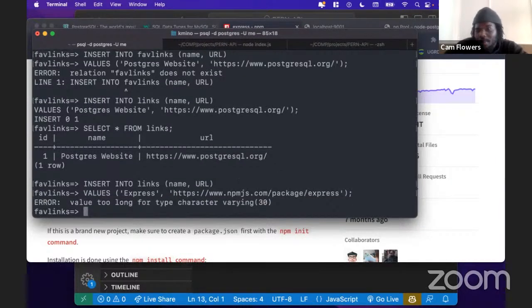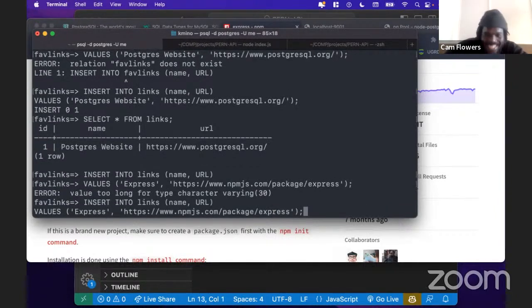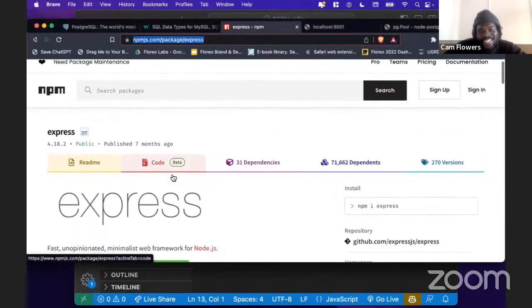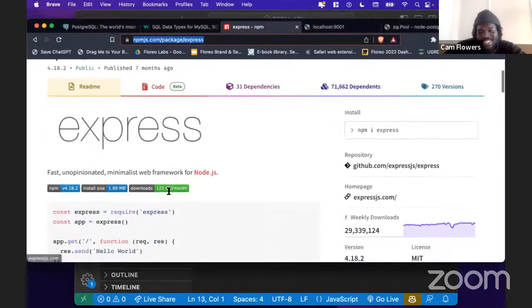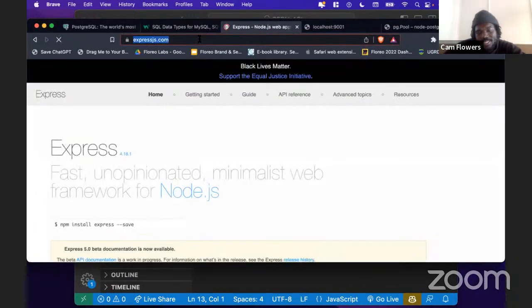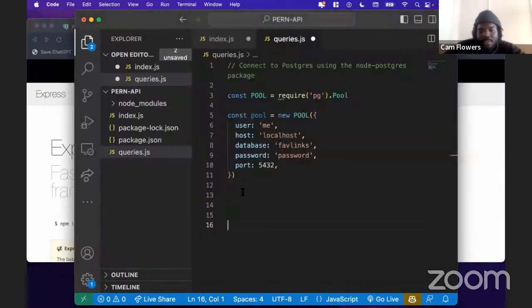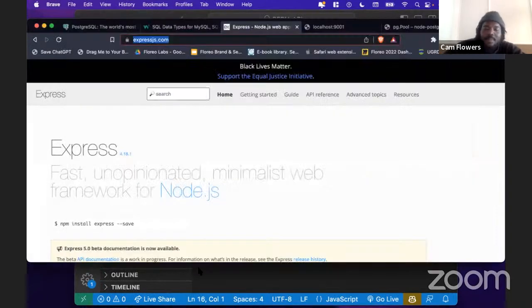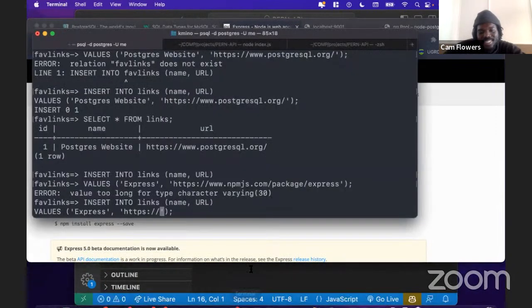Oh, dang. Well, I passed my 30 character limit. I didn't think it would happen, but yeah, there it is. So that just shows I have to make a different choice in what character length I need. We could alter the table and add different columns and any of that, but for the sake of getting to where we've got to get to, I'm just going to use the Express website, which is shorter. All right, groovy. So this should be cool.